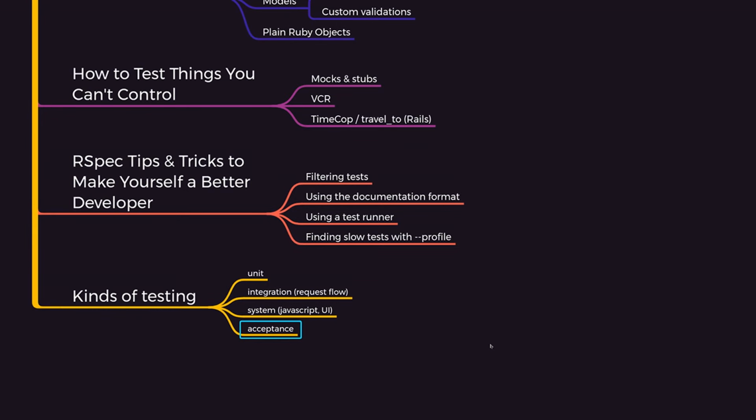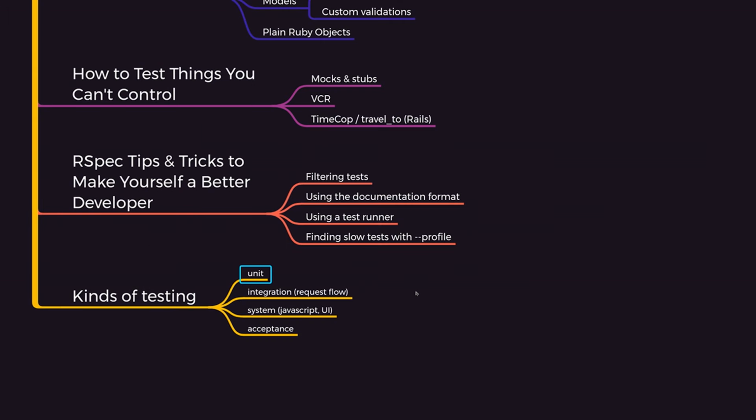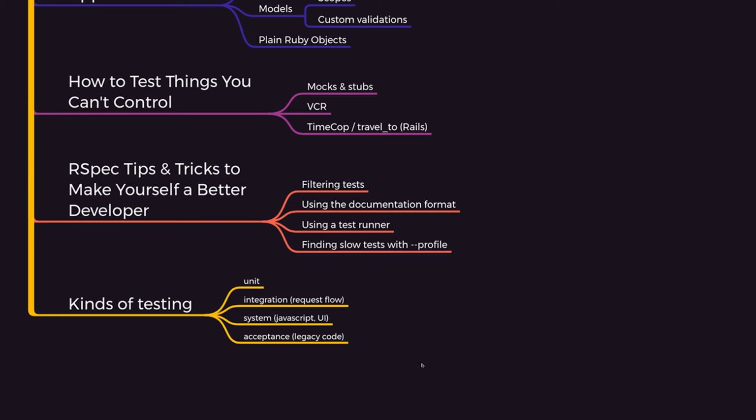But in your regular code, mostly you're going to be focused on these two. Unit, which is just testing one function, one method, one thing, without involving multiple things. Integration, multiple things, the controller. System, multiple things with the user interface, JavaScript, HTML, CSS, everything, the whole thing. Acceptance, legacy code. Right? So that's the different kinds of testing that you can do.